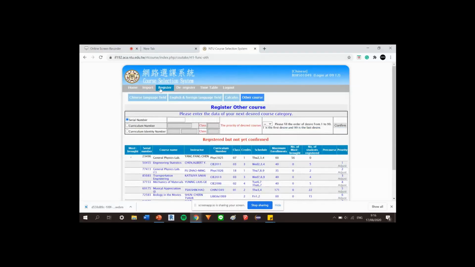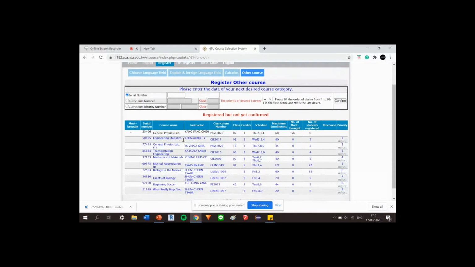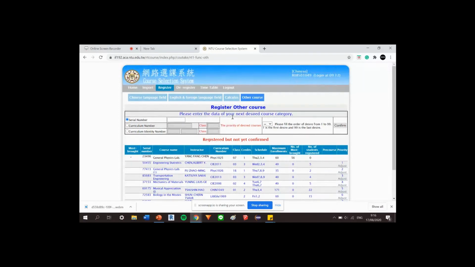So here, in this register column, this is the manual registration. You could pick the serial number of each of the courses. For example, this one is 50455. You could enter it here and then fill up the other ones and confirm to add them to your timetable. This one is also doable, but it's more complicated than the first method. So I suggest you follow the first method.